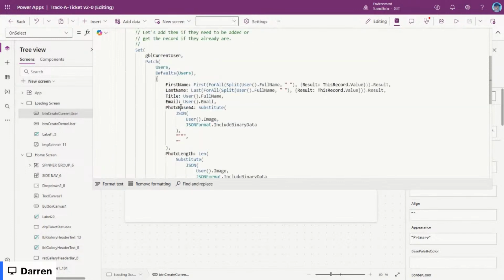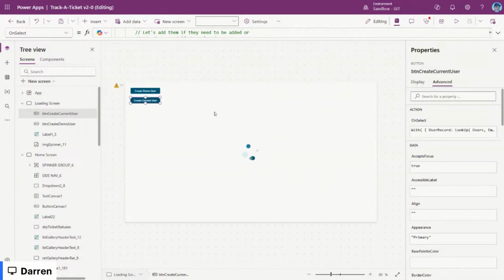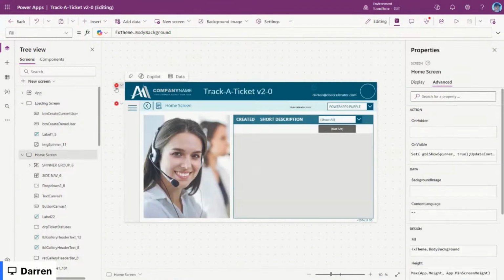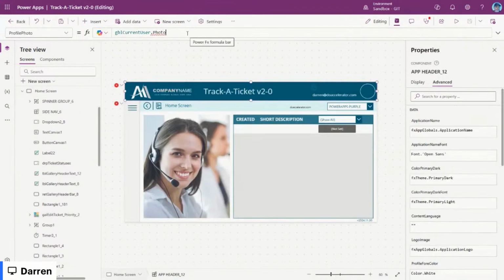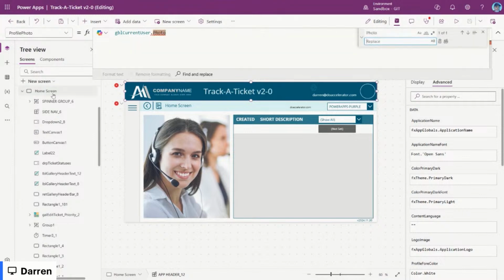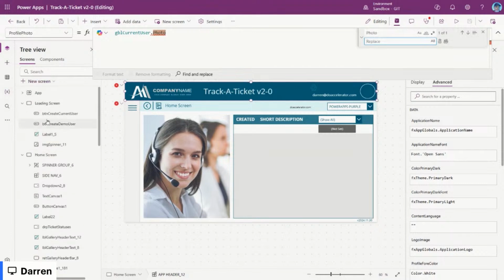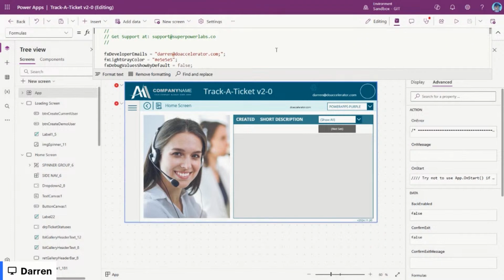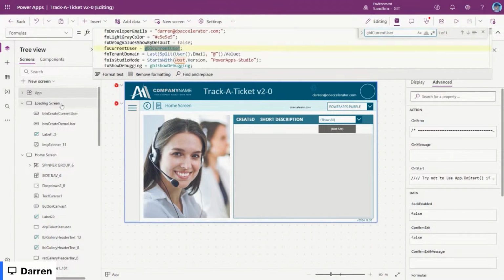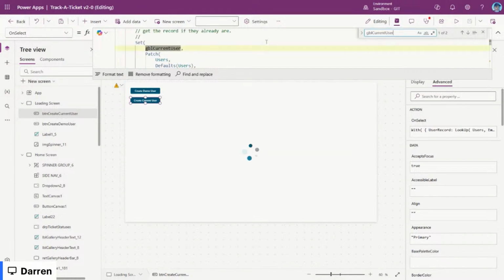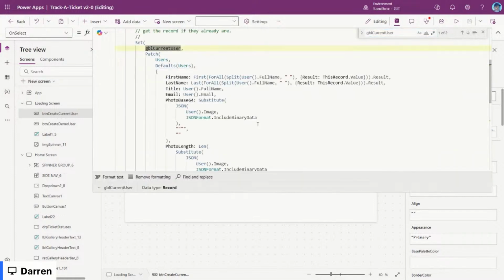Now it's complaining because this field, I actually changed this field. Instead of just photo, I changed it to photo base 64. So it's a little bit more of a descriptive column name. So down here on the home screen, we should probably change it to reflect that. And let's go get the name of that real quick again. Right there, photo base 64.